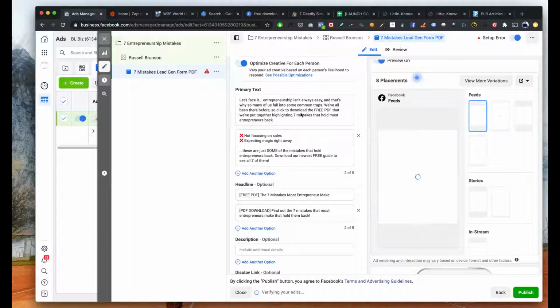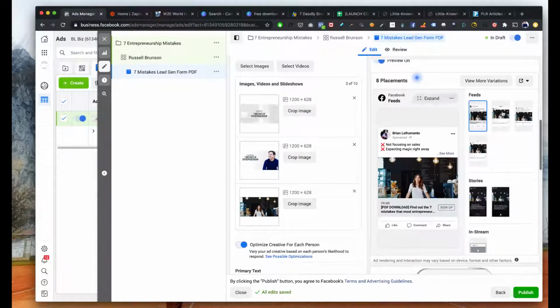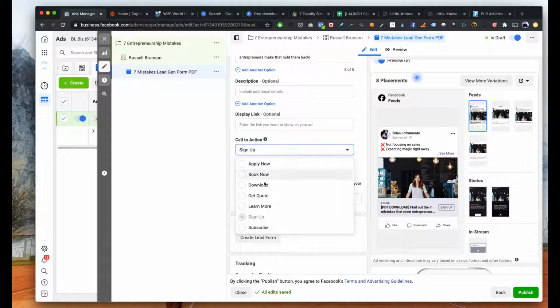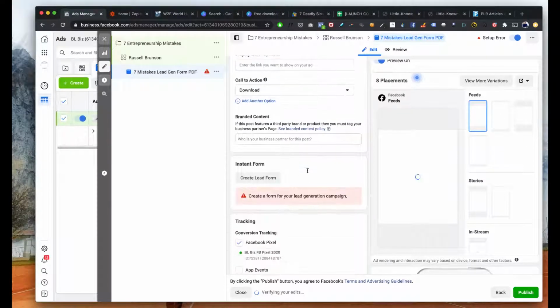So we've got 2 different ad texts, 2 different headlines, and 3 different images. You can see some of the previews of the ads right here. And that's it as far as, let's do download as the call to action. All right, so I just created the ad.